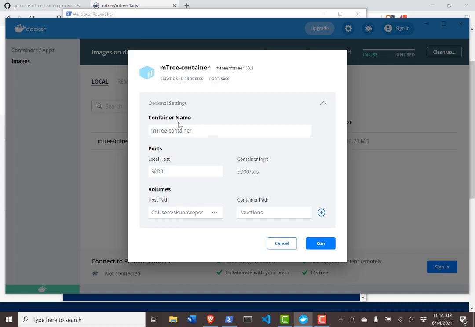So what happens here is we're just specifying the container name. That's just for us to be able to see it better when we look in the containers apps. The ports, this is going to become more useful later on when we start using the web interface for mTree to manage that. It's port 5000. Basically, it maps this port on your system to port 5000 inside the container. That's more technical detail than you might need, but that's what's happening.